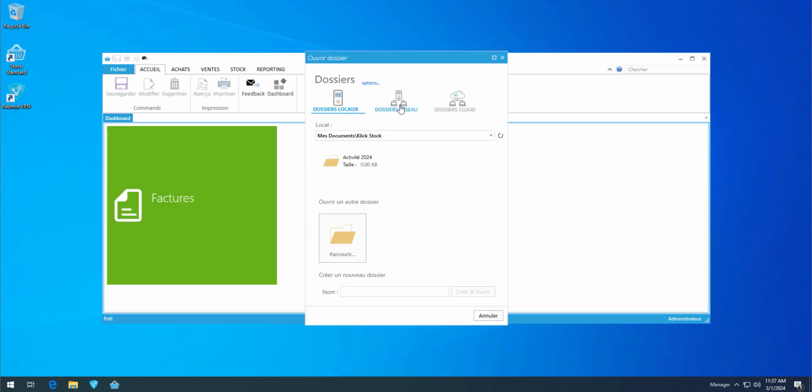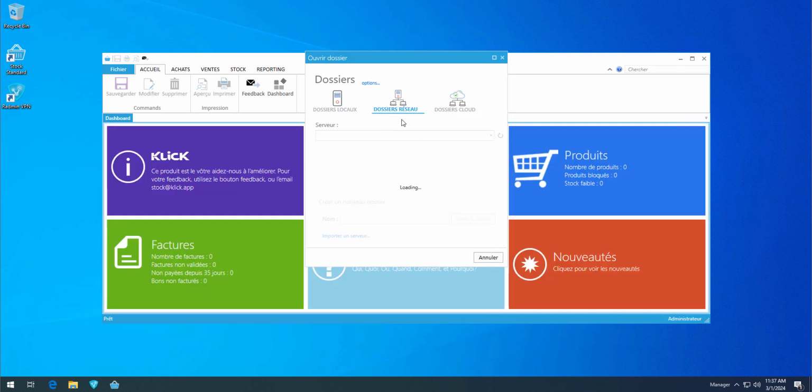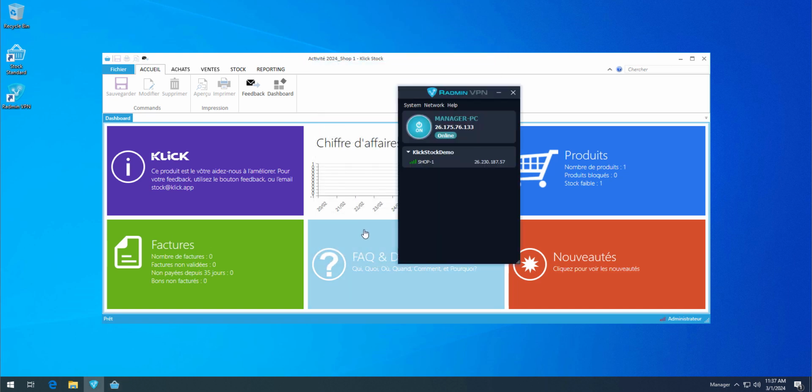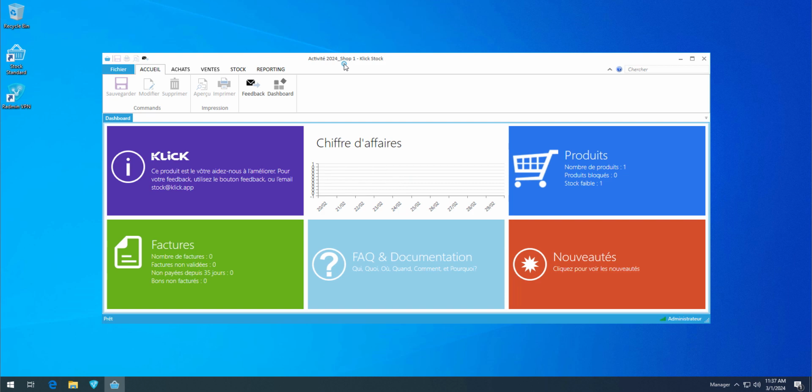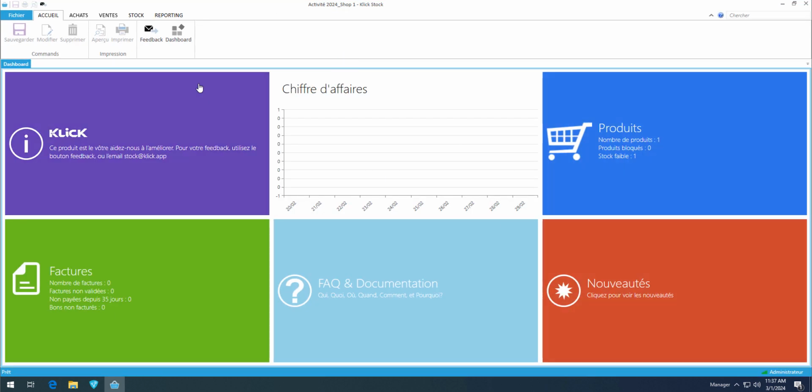So if I go to dossier réseau, yeah, it detected the server automatically, so it detects shop one, but this is not always guaranteed. I will show you when it doesn't detect it, how we can also deal with it. Again, you see here I'm on the manager, and now I can connect. I will just minimize this one. So now remotely I'm connected to shop one from the manager, and I can do everything.